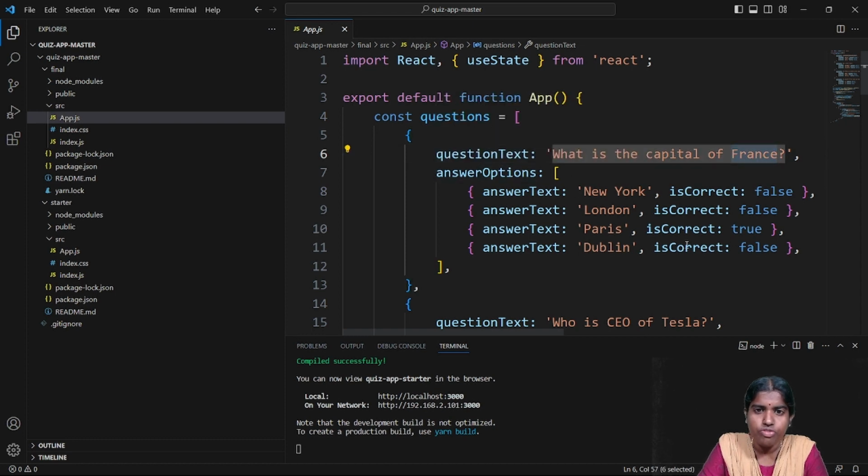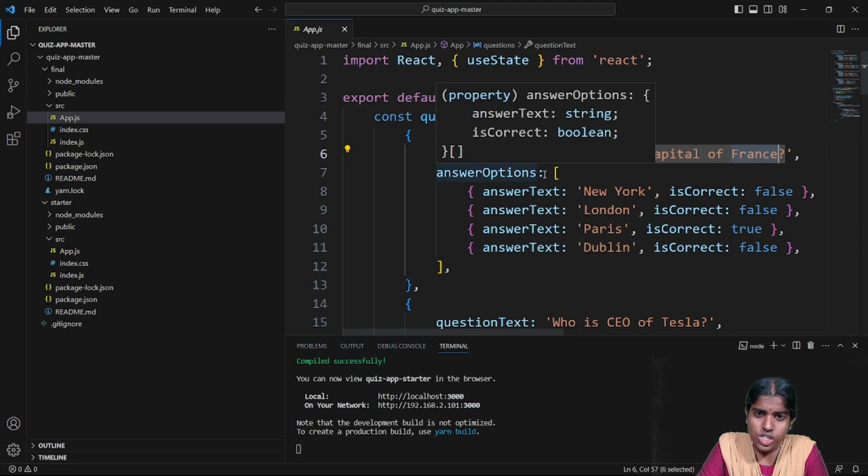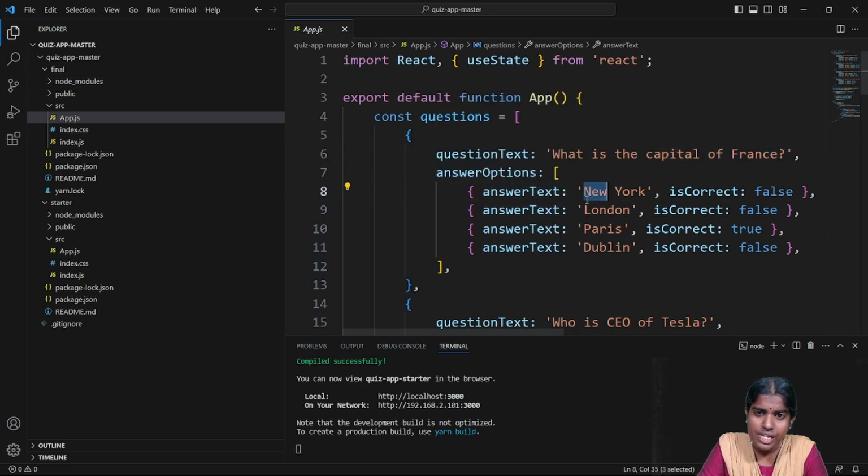Question text, what is the capital of France? And what are the corresponding answer options here? For example, I'm having this answer text: New York, London, Paris, Dublin. So all these are the different question text and answer options. Clear with this? For example, I'm having this is correct. So I'm using this Boolean property to true or false. Clear with this? So how am I developing this application?